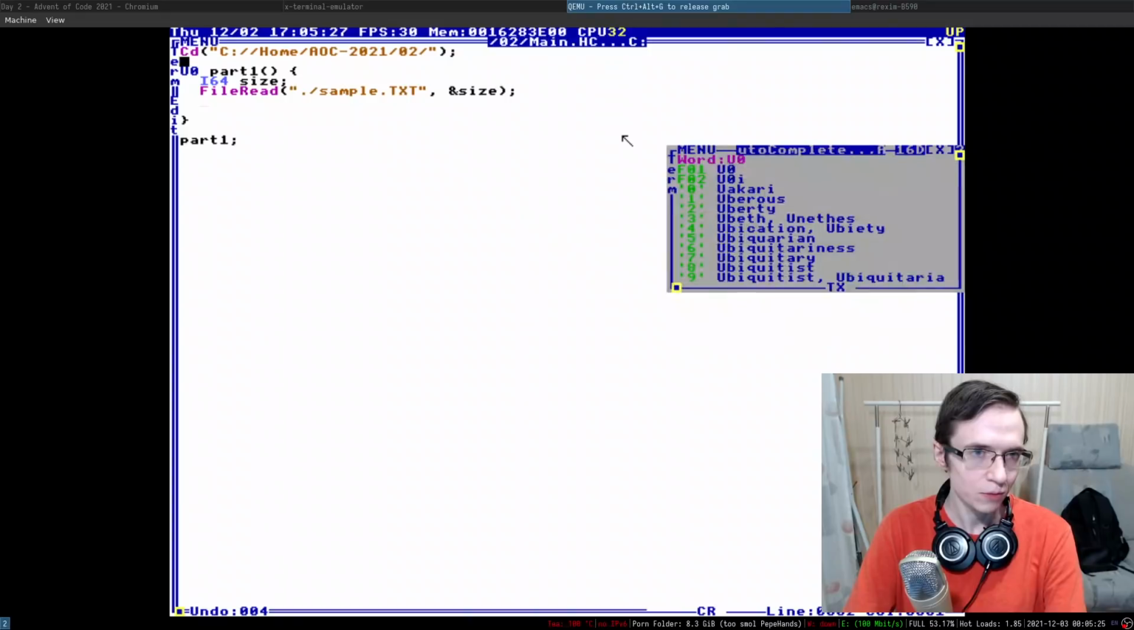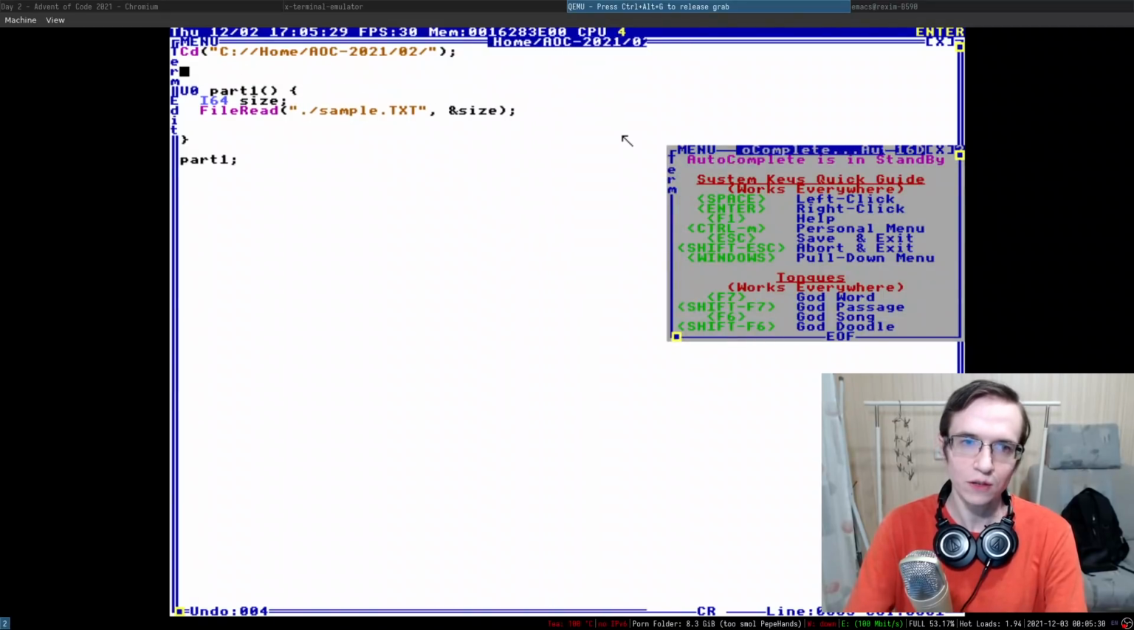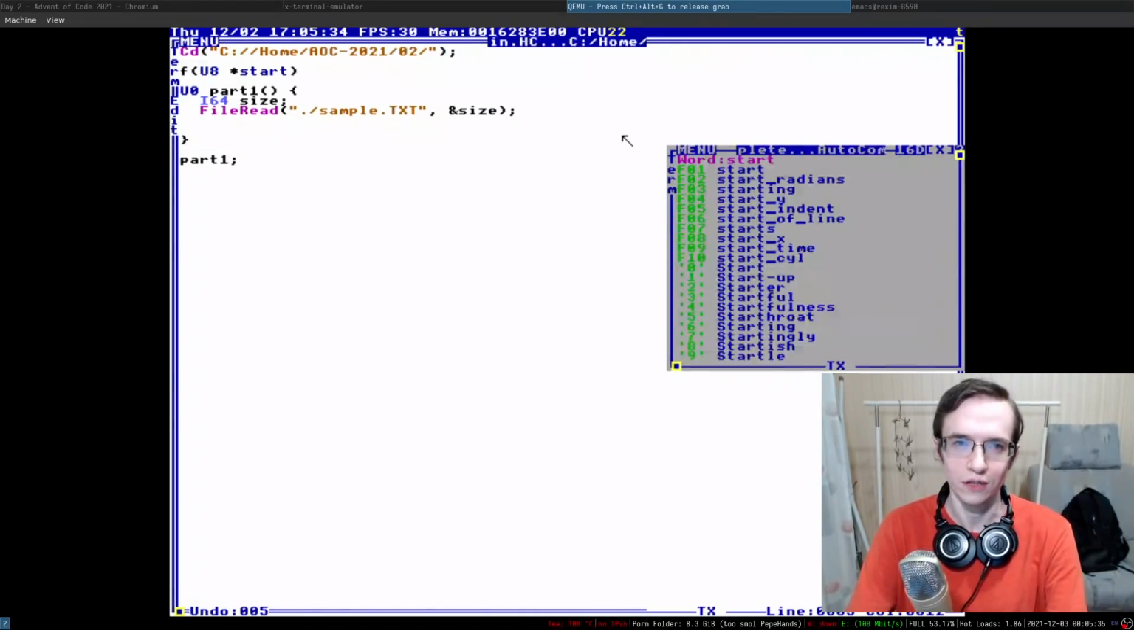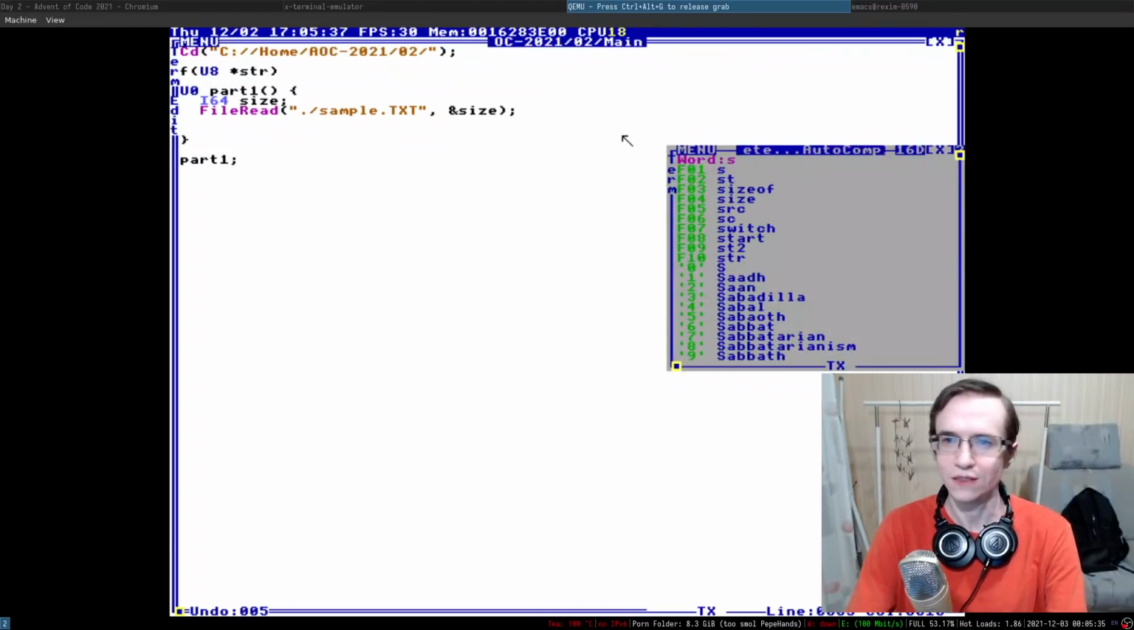I need some sort of a function that accepts the pointer to the string, the pointer to the start, or maybe, well, let's call it str.